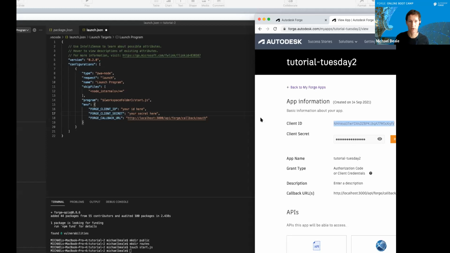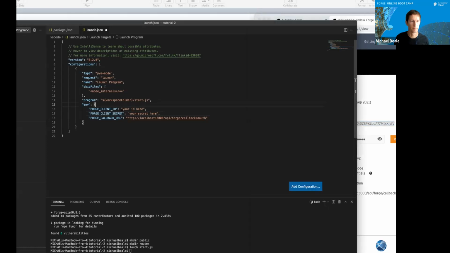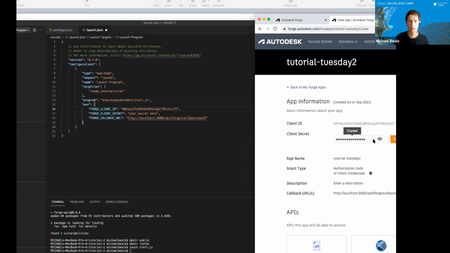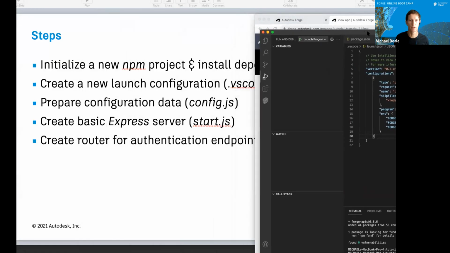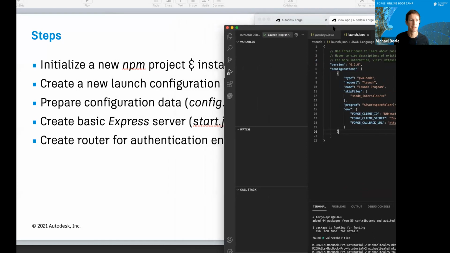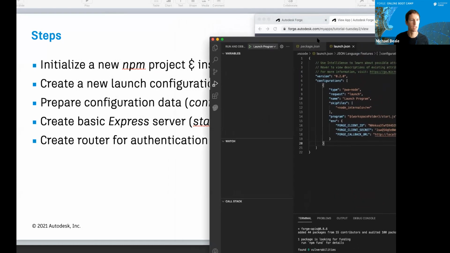Let's grab them. Copy, paste, take a look at that one. Same as before, paste, and the callback URL is already set up. I'm gonna hit save, and we're good to go. That is pretty much all we needed for setting up our launch.json file.